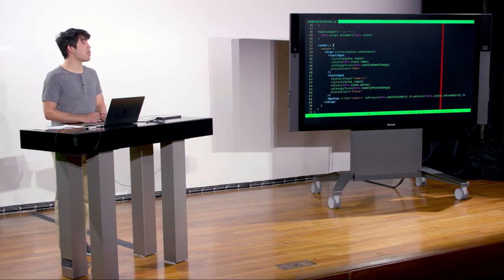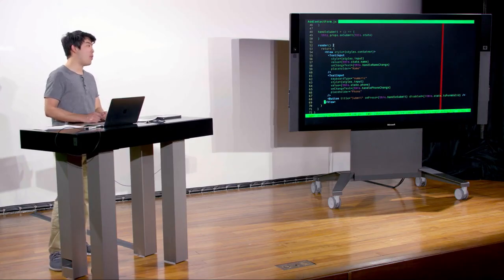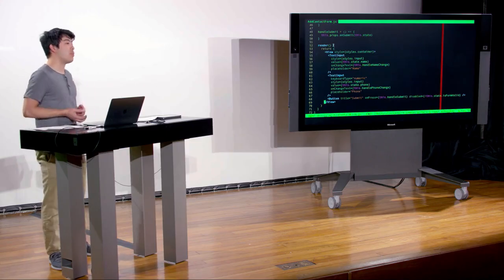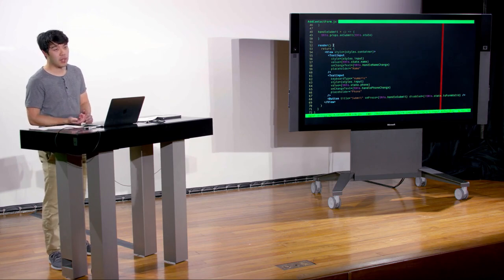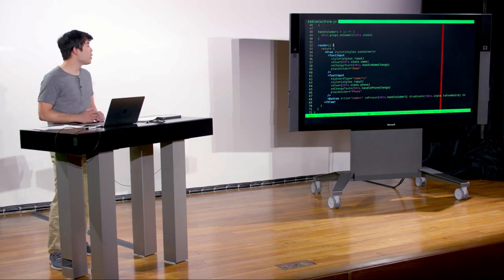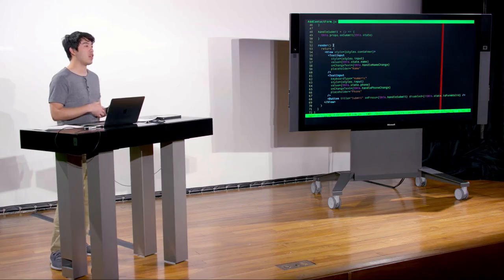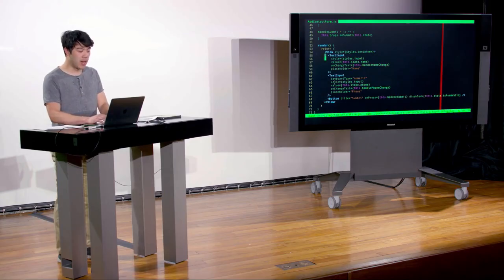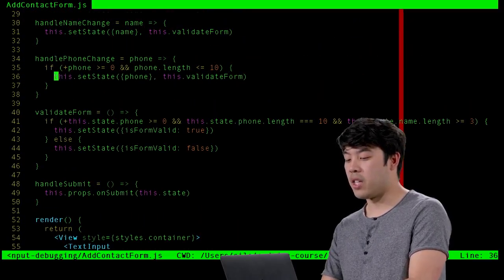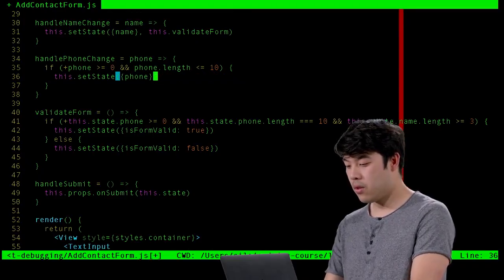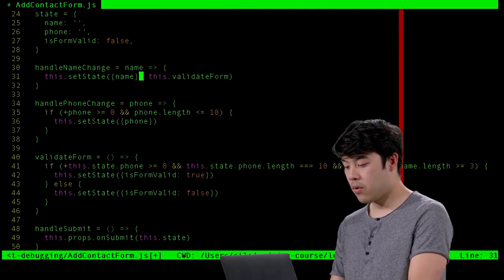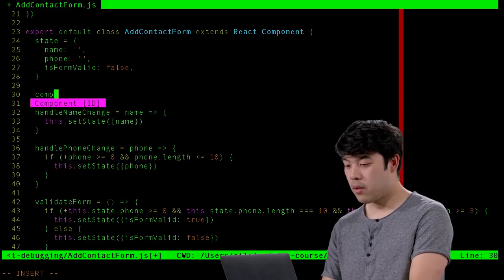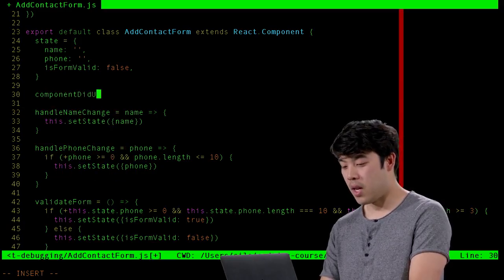So what are other ways that we can do this? Well, we learned a few weeks ago about the component lifecycle and how there are certain functions that are called every single time a React component does something. And in this case, we can actually use the hook that's invoked every single time the component updates to go ahead and fire this as well. And so if we wanted to, rather than invoking this.validateForm in handle phone change and handle name change, we could also do that in componentDidUpdate.